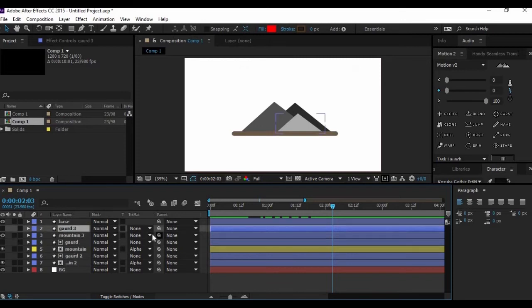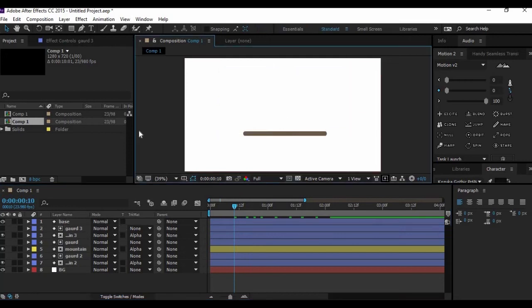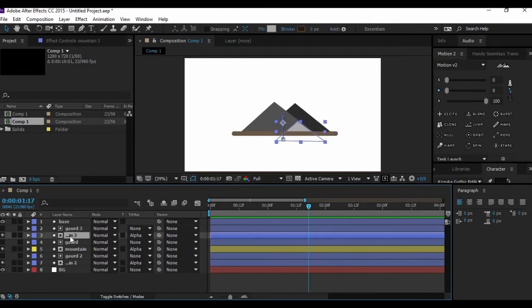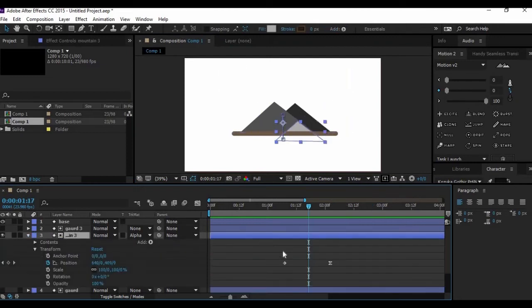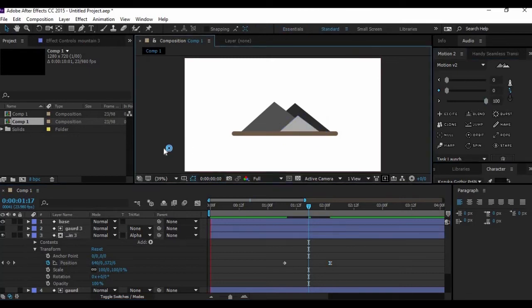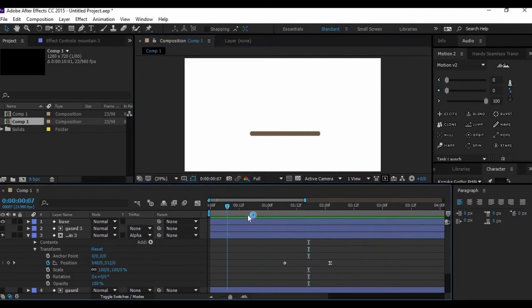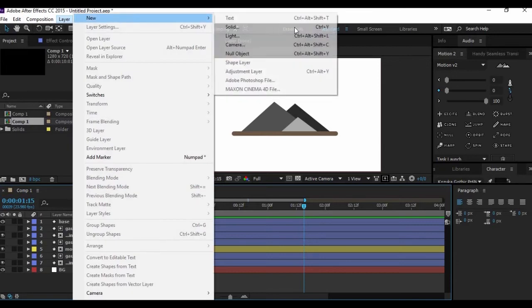Okay, Ctrl D to have a new guard and area to show our tiny mountain, like the other mountain area. Okay, press the 0 key and run. It is so good, it's so good.